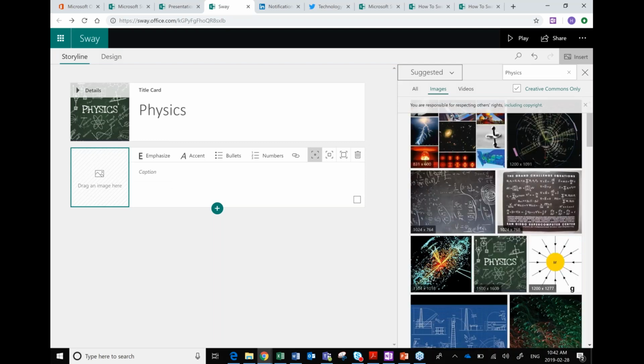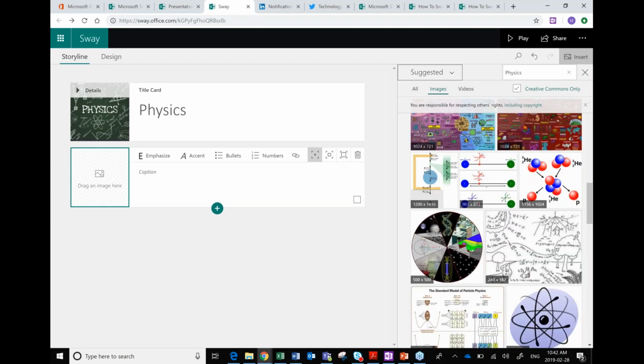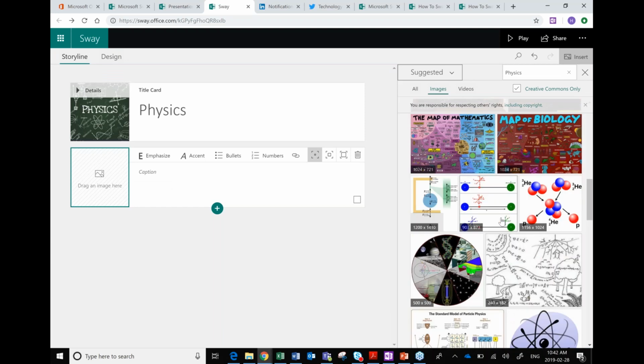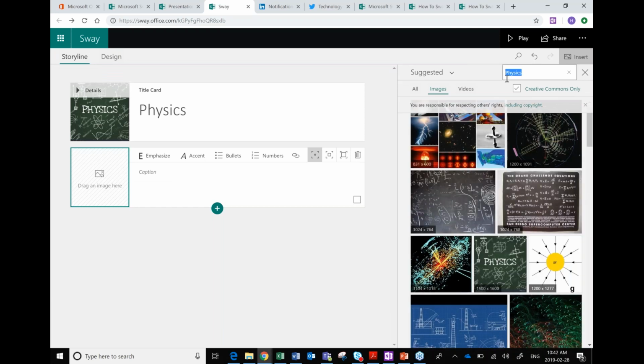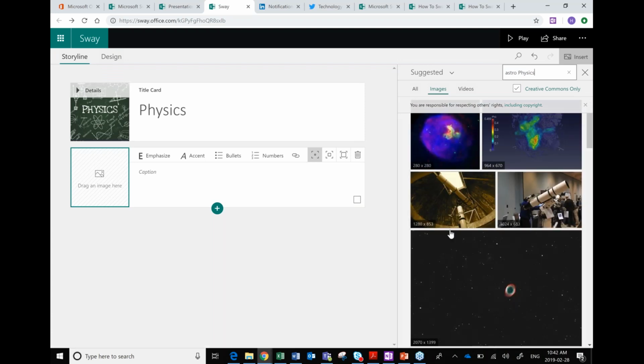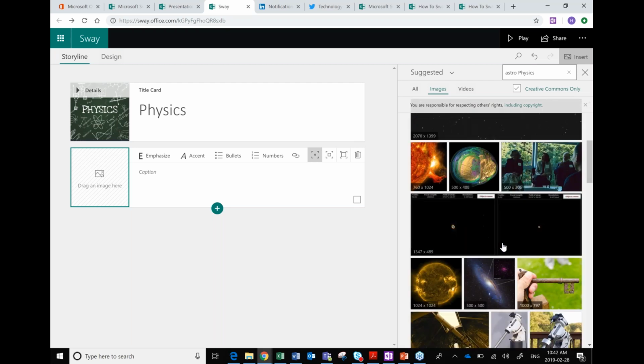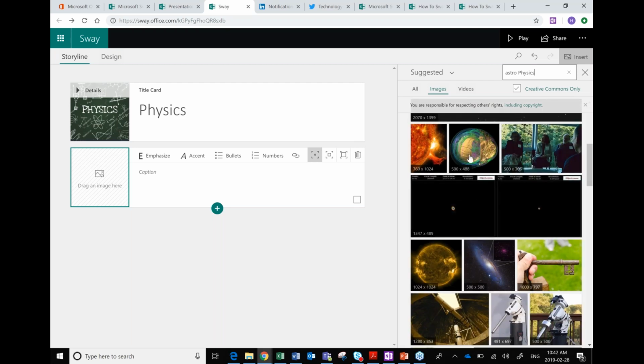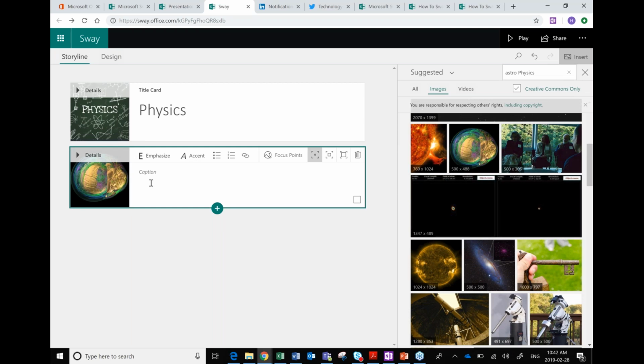And you can go up here again, you can search whatever you would like. Let's say you want to maybe talk about a particular type of physics. Let's go astrophysics, right? And of course, all the things that you might need for that portion would come up. And you can, again, simply drag and drop that content right into here as well.